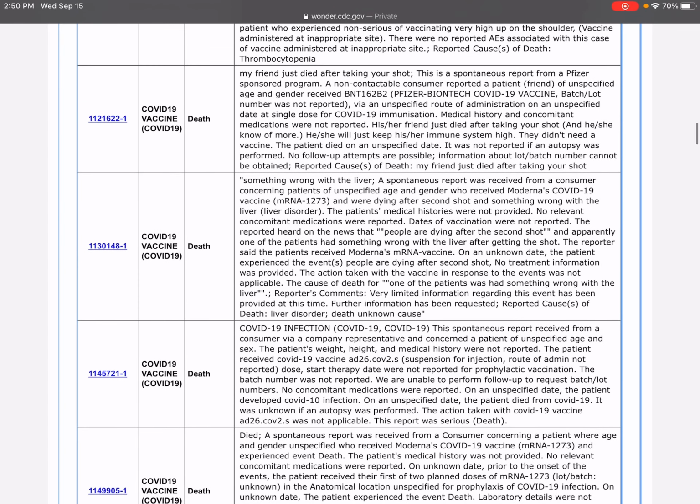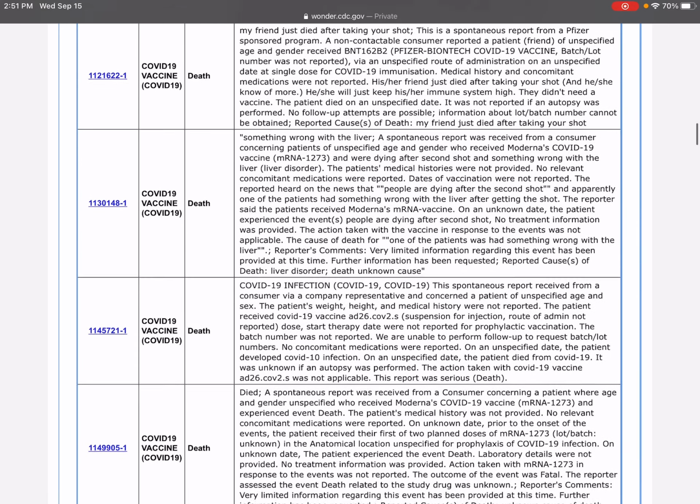And this one says, my friend just died after taking your product. This is a spontaneous report from a Pfizer-sponsored program. So during the trials, I'm assuming that's what that means. A non-contactable consumer reported a patient. So either the person doesn't want to be contacted to verify, or they didn't get that information. That's what that is saying right there.